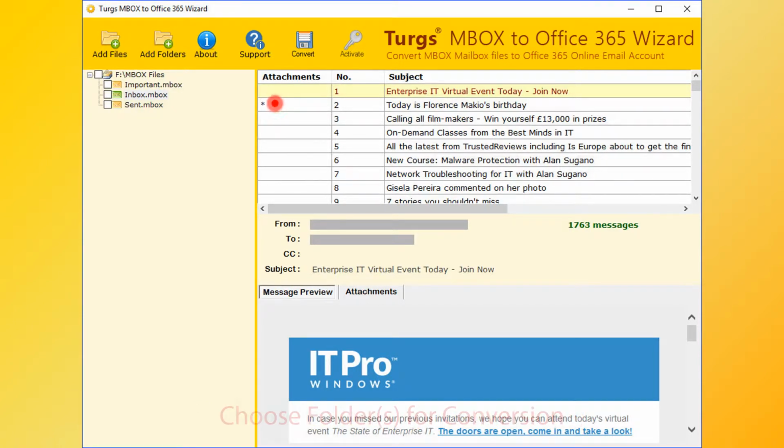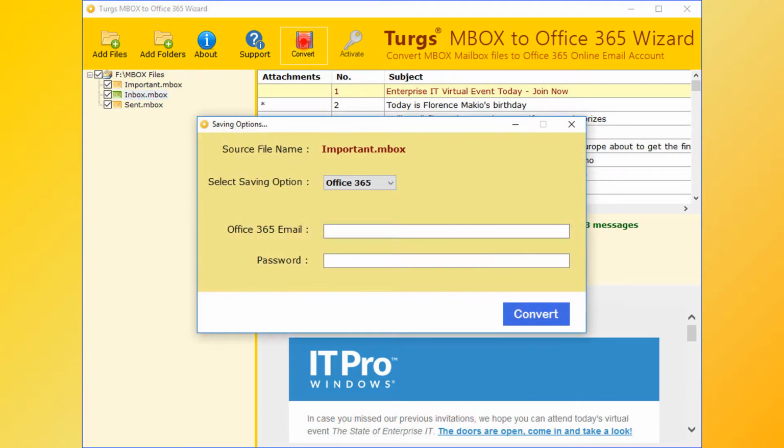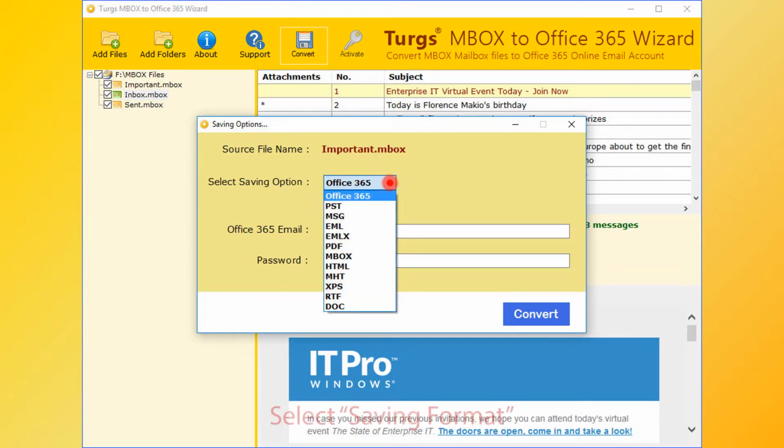Now, for conversion, first select a folder. The user can select an entire folder or selective folders. Then click on the Convert button. From the new window, the user can choose saving options. More than 10 conversion formats are available here. Let's continue with Office 365.